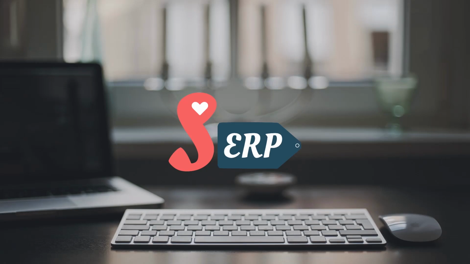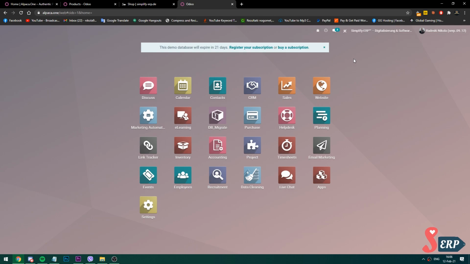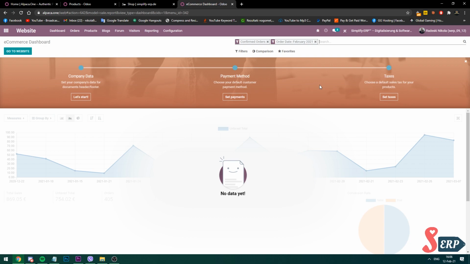In today's guide, I'm going to show you how to manage multiple shops on one database for multi-website. So, starting on the Odoo dashboard screen like usual, let's go into website. From here, let's open products.